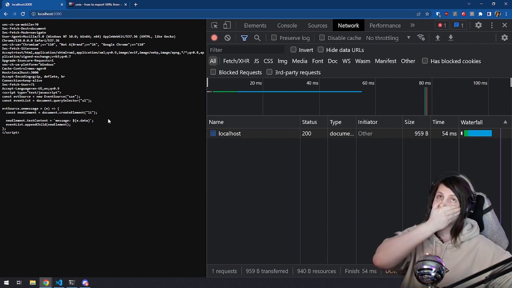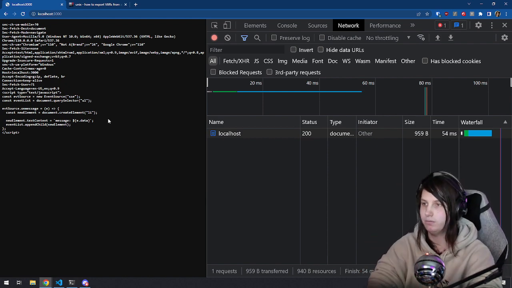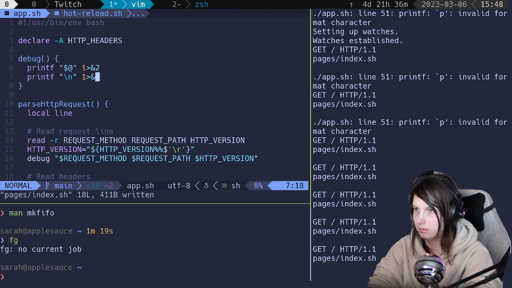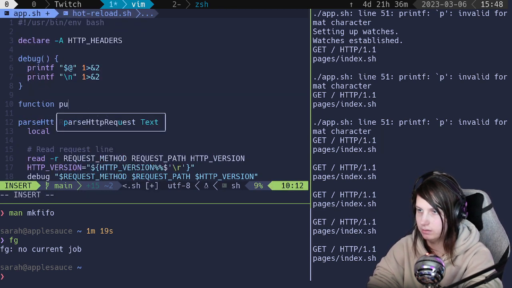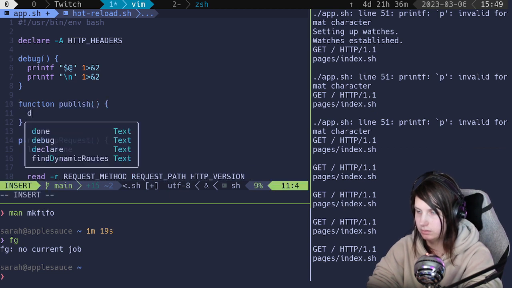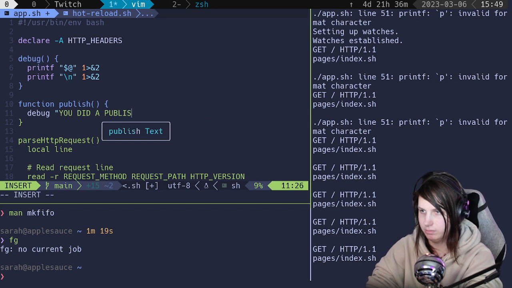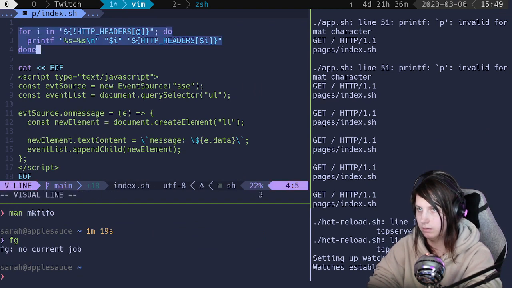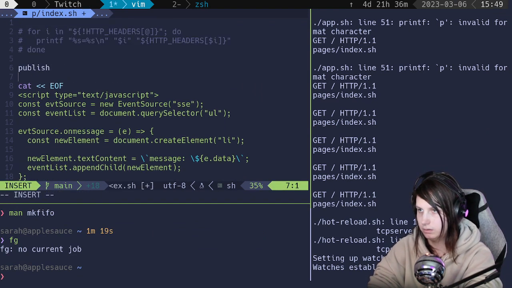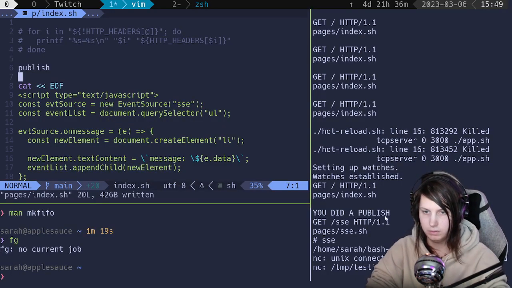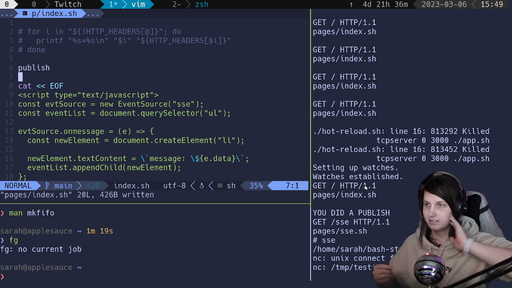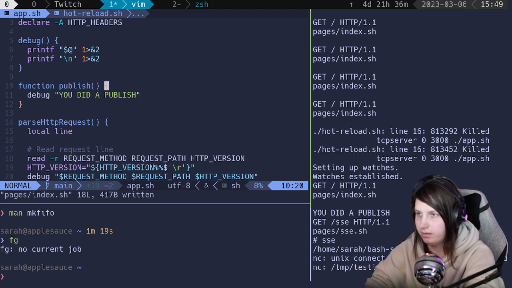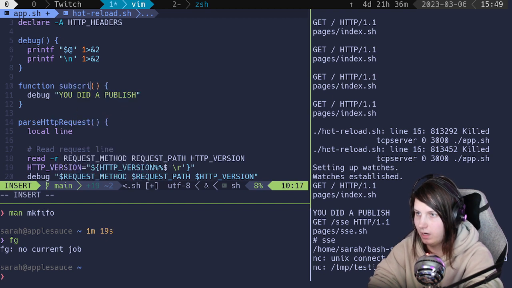No, this is good. Can we call functions now? If I declare a function that's like function publish, debug, you did a publish. Publish. You did a publish. Very nice. We don't actually want to have a publish be a thing. We want subscribe.